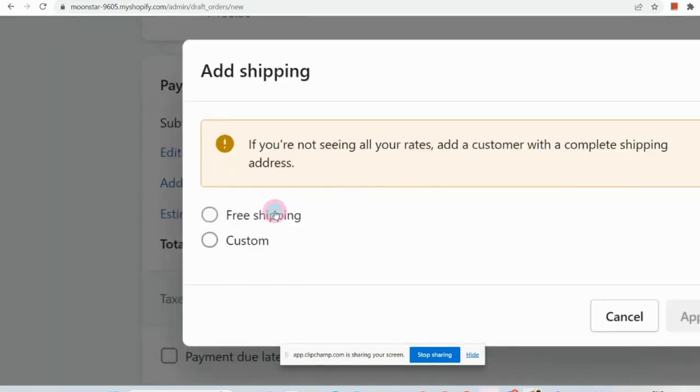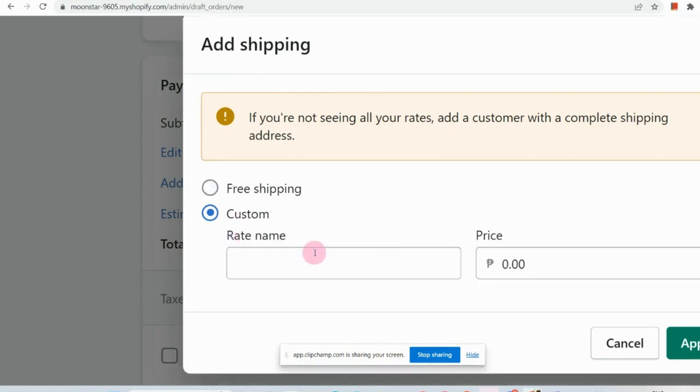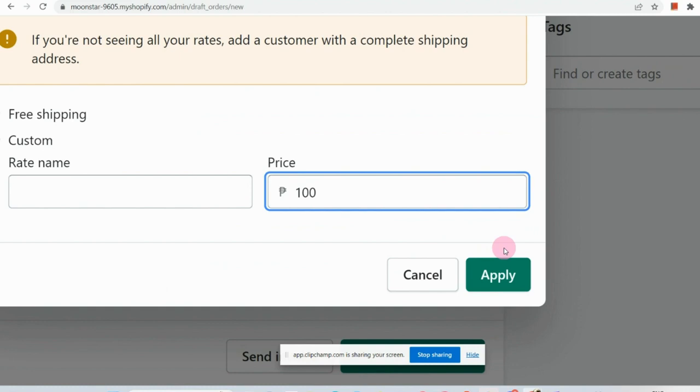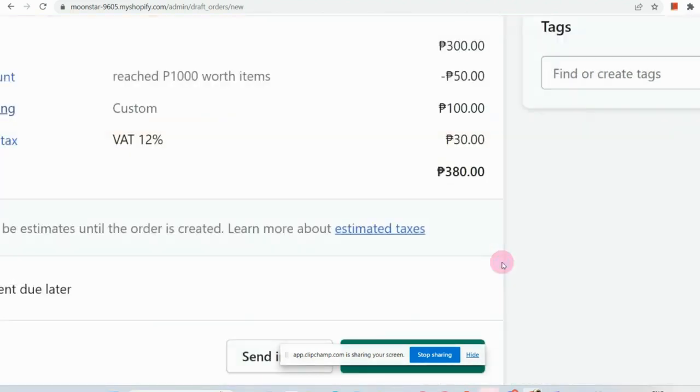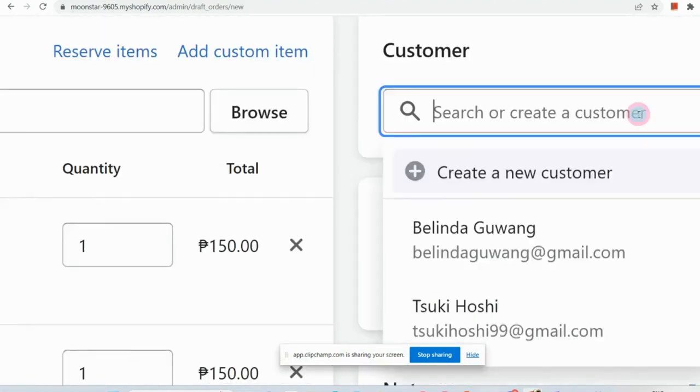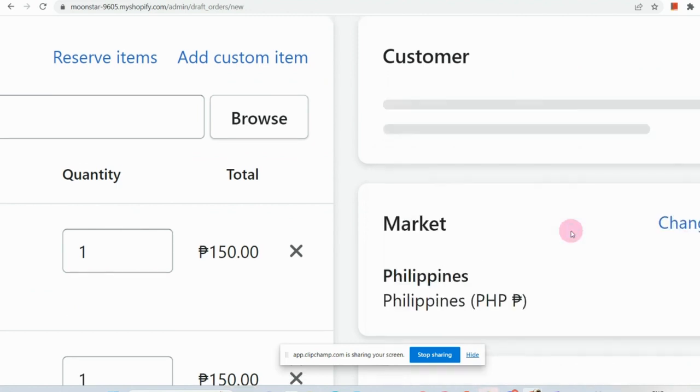Now here in the add shipping, you just need to input whether you're going to have a free shipping or customize the shipping right here. Okay, now you just input your rate name or your price there and simply hit on apply the changes. So say for example, for my rate name, I just leave it blank, and for the price, it would be like 100 pesos and click on apply. Okay, now for the VAT, it's like automatic 12%. It depends on the country where you are basically located.